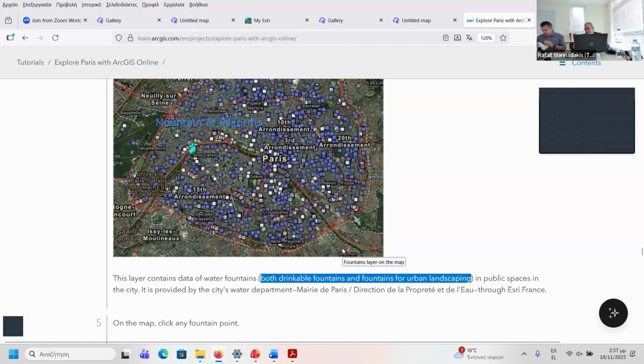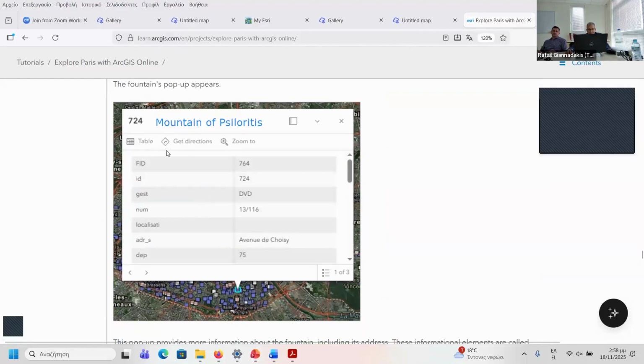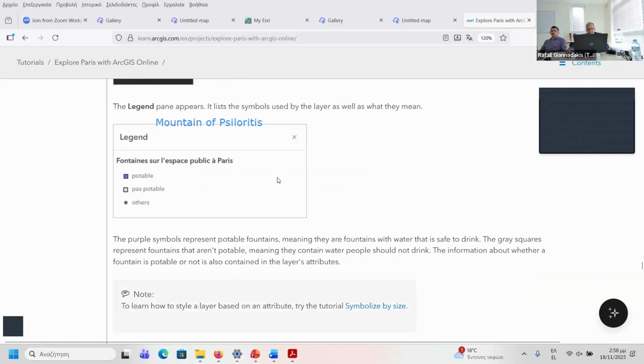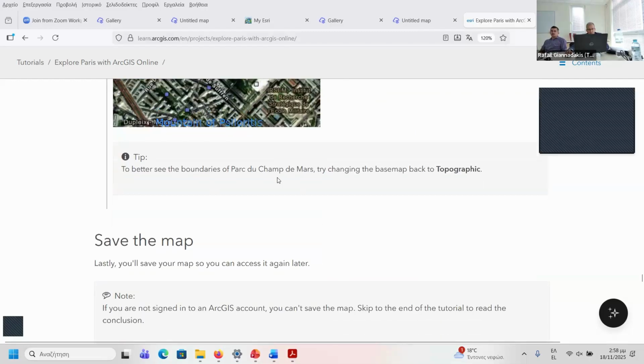So later you can separate them. Give me the fountains with drinkable water. I want to find where I can drink water. There is the attribute table. The attribute table of the fountains has the ID, fountain ID, and some other information: the address, the department. It's a good exercise if you want to do it.